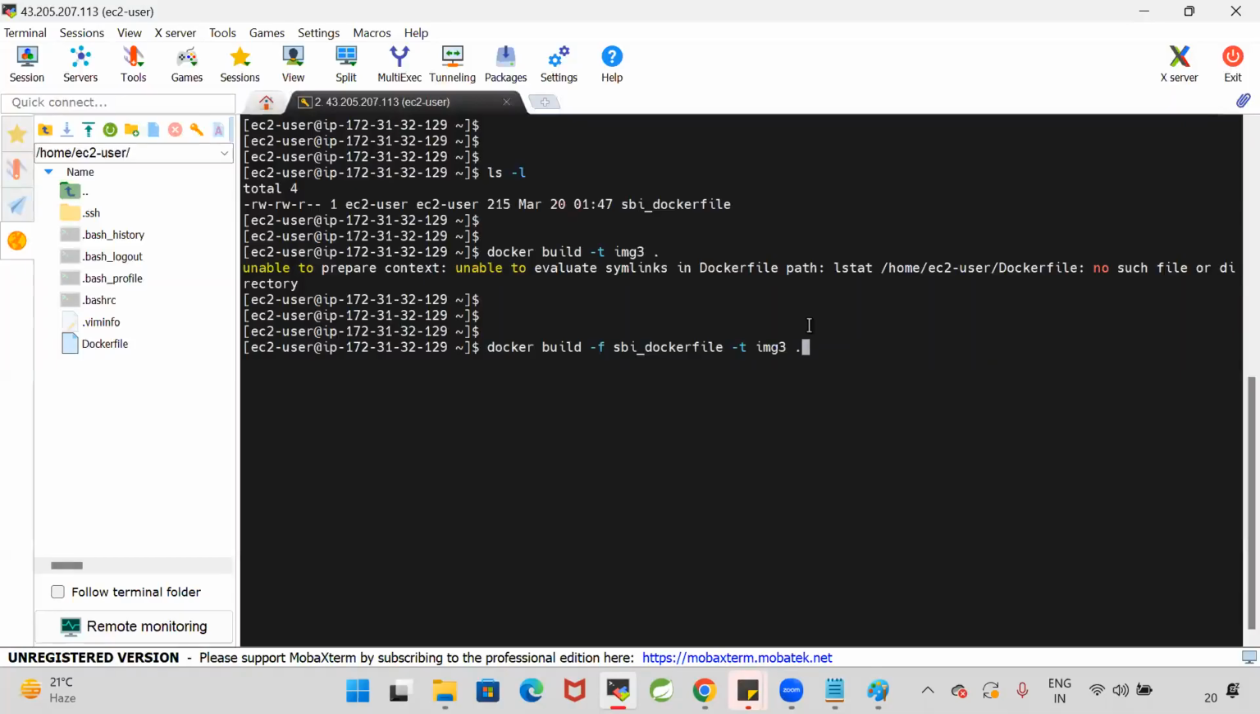Are you clear? Whenever you give the dot, it will search in the current working directory. The current working directory content will be part of the Docker image. By default, it will search for the file with this name. When you change the file name, you need to pass that file name to the build command by using -f. Now you see the Docker image is getting created.